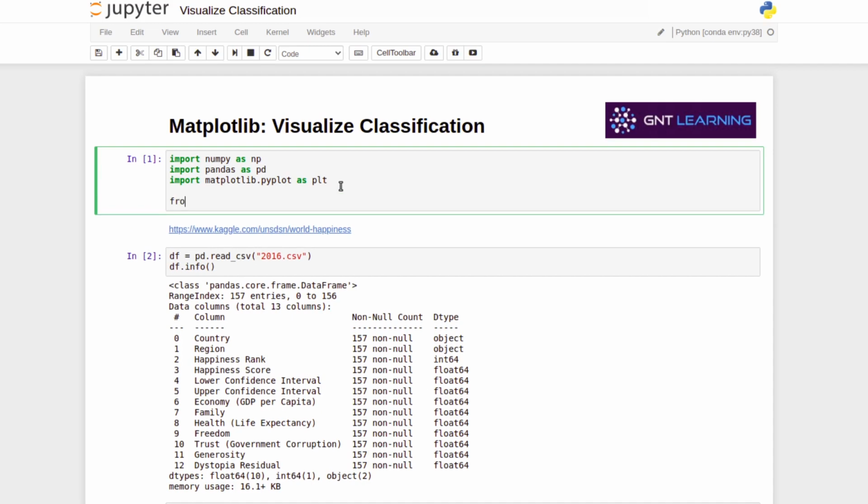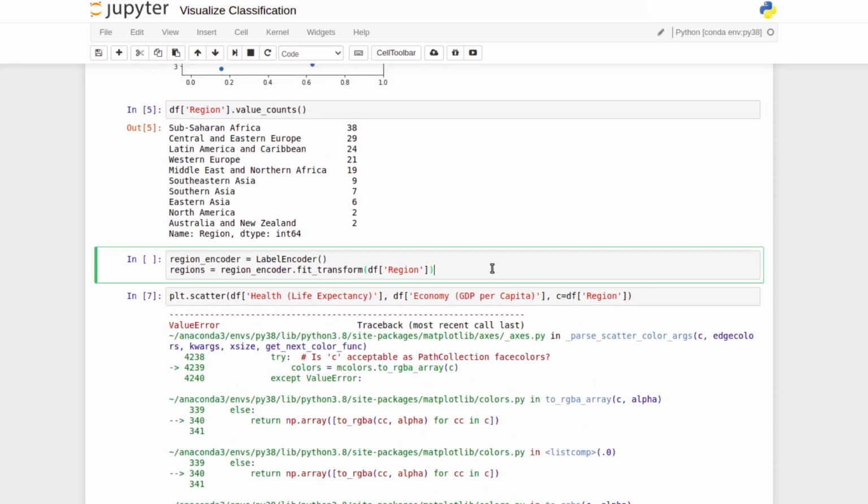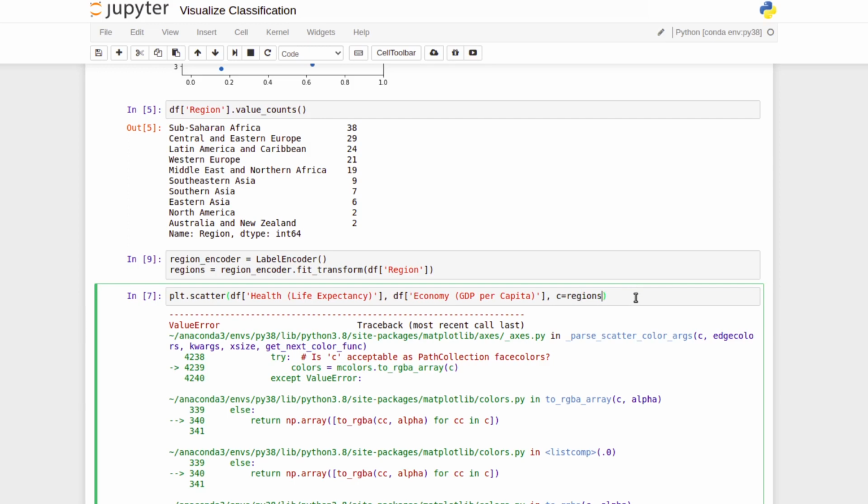We are going to do from sklearn.preprocessing import LabelEncoder. As always, make sure to actually run an import if you go back and put one at the top. We can come back down, run our little piece of code here. Our regions are defined, and we can now use these regions instead to color our image.